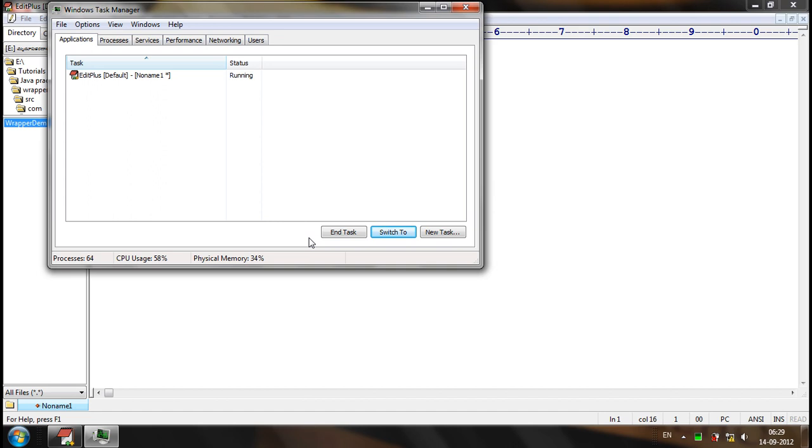There might be multiple processes running in the same processor. If we run multiple processes, like say copying is one process, downloading is one process, listening to music is one process, playing a video is another process.